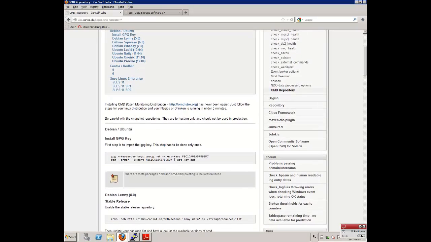So as the first step, I need to add those two keys to my Ubuntu server. So just copy and paste those commands. In my case, I did it already before, because installing all the OMD packages takes some time. So I would like to show you just the most important steps. So we are applying those two commands.